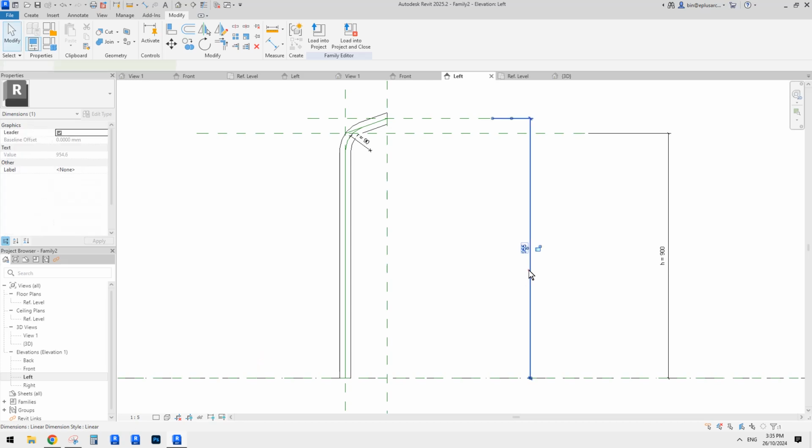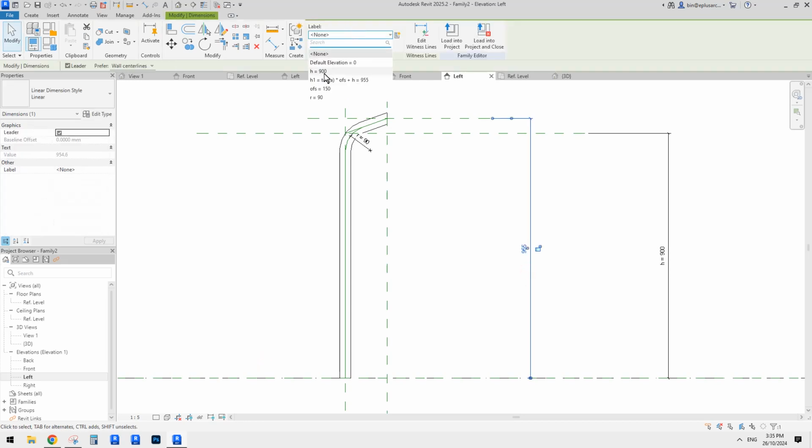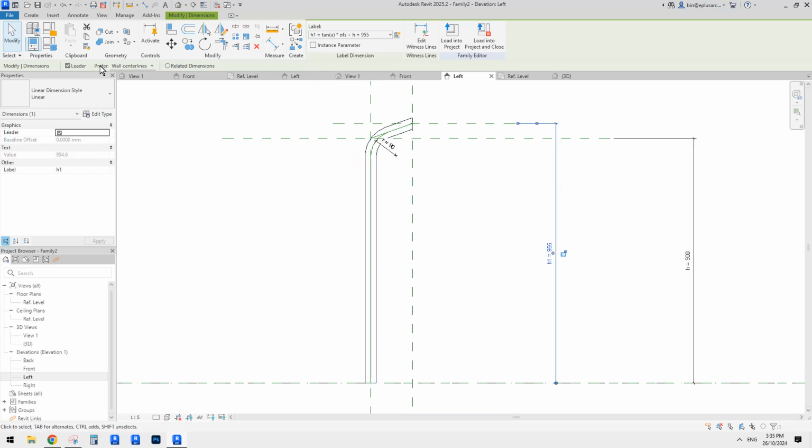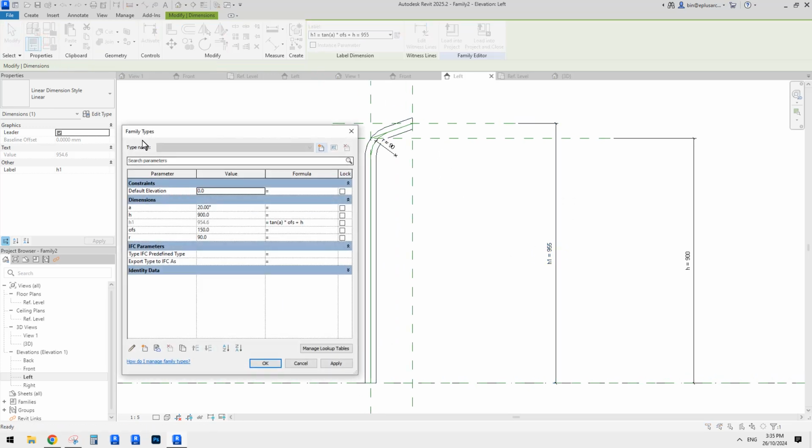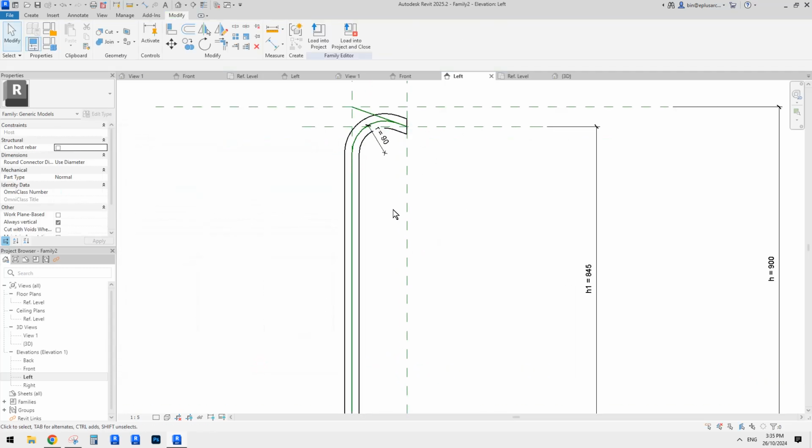And then we just need to select this one and associate it with this h1. Now you can see nothing changes. If we go to family types and type in a negative number, let's try -20, it will go down. Okay, so yeah, it works.